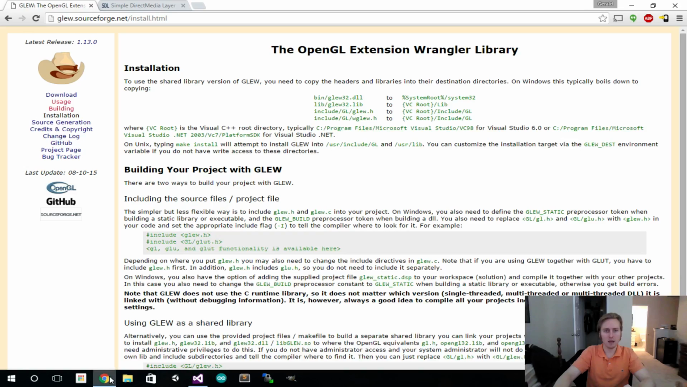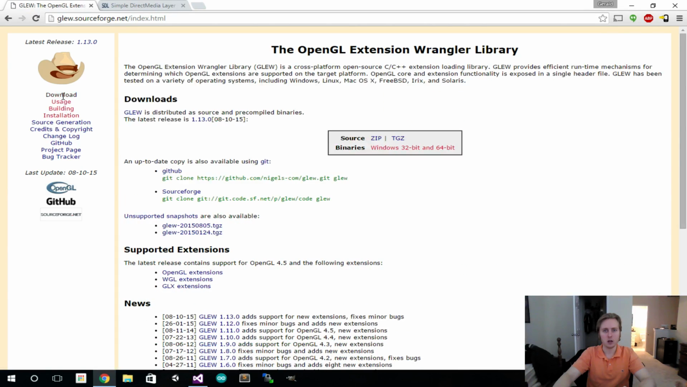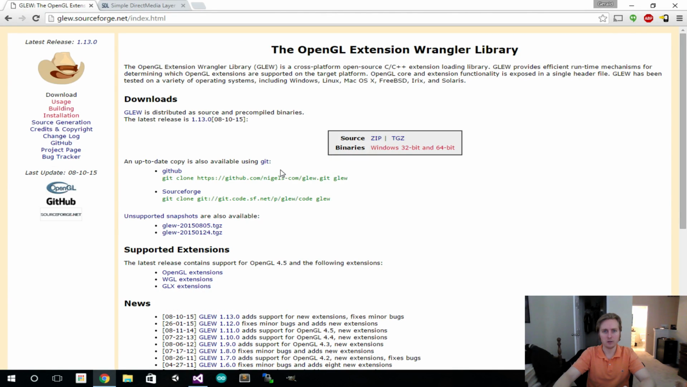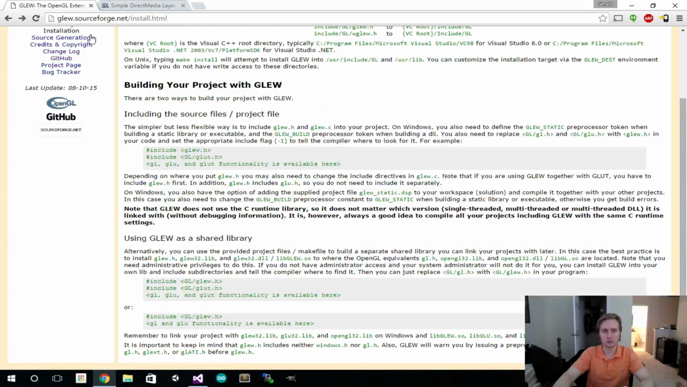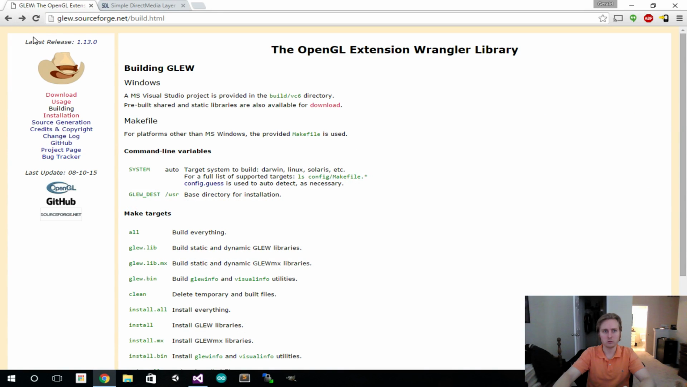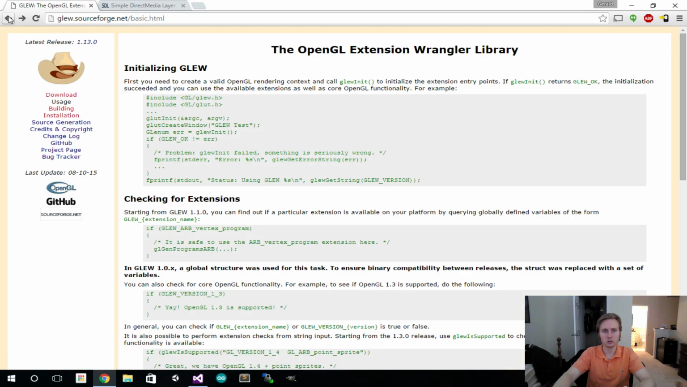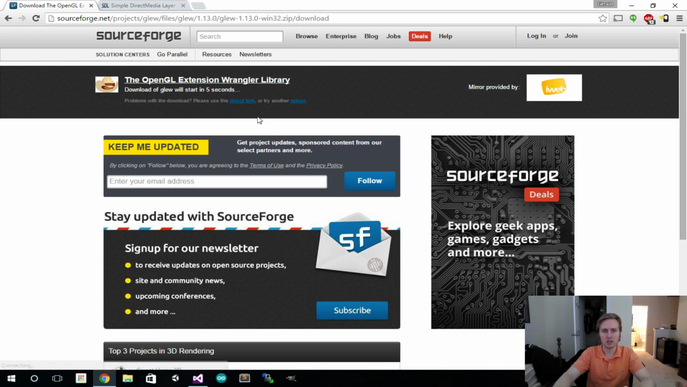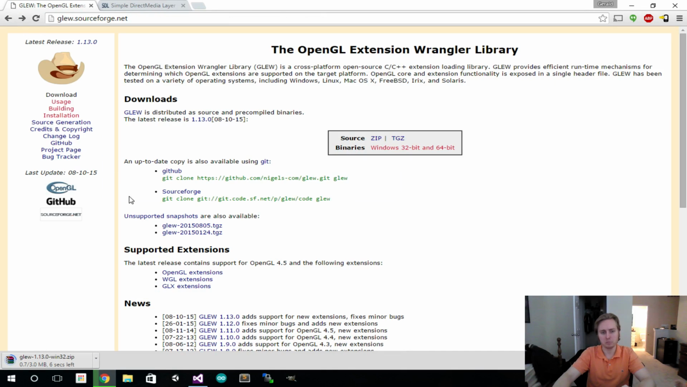So what we're going to do is go back to the web pages that I've linked to previously, and go over here to download. Once you're at download, I think it's on the home page as well somewhere. Here we are. So this is our main home page, and what we're going to want to do is download the Windows 32-bit and 64-bit binaries. This is basically just our basic setup.